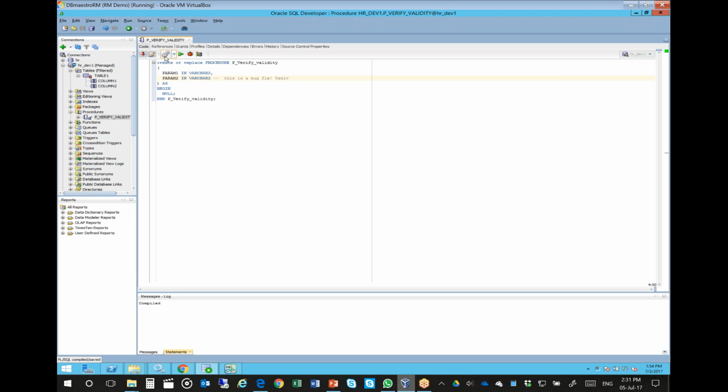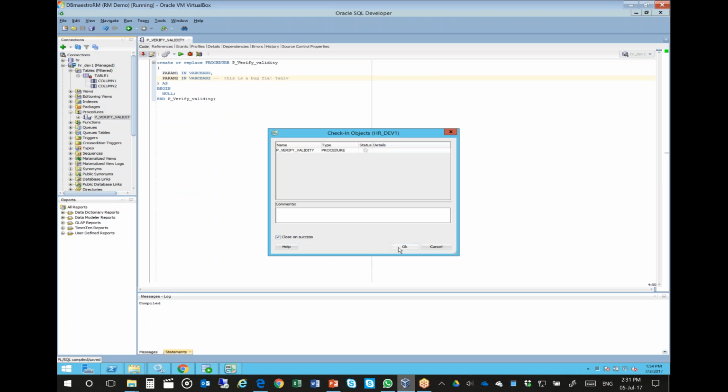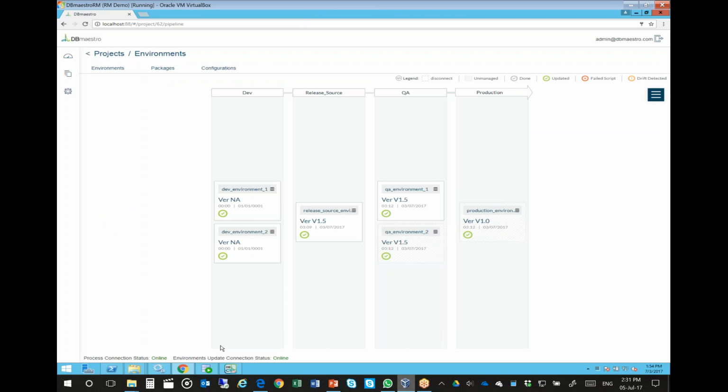I'm compiling the object in the database, testing my application, and once everything is stable and I'm happy with the change I made, I can check that change in. Once the object is checked in, DMSRO keeps revisions of these objects, and they are based for the reference that I mentioned. So going forward, this repository is used for the next validations.